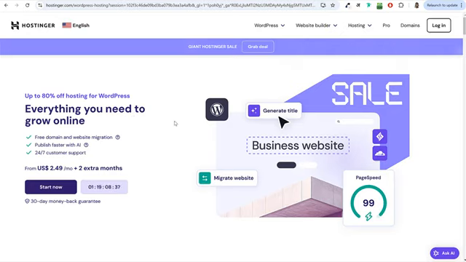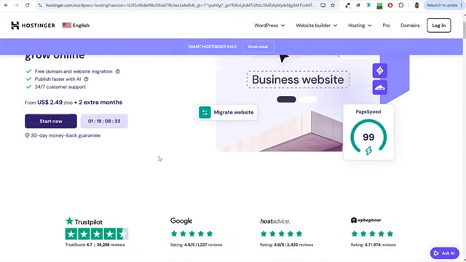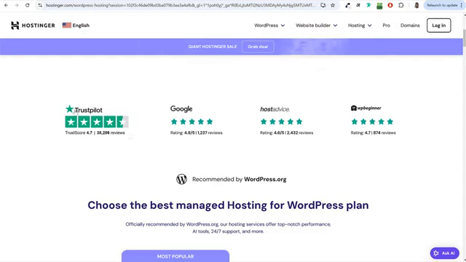So this is the hosting that we are going for. And you can see there's some discount going on right now. So make sure if you see this discount, you get the hosting as soon as possible. You can see at Trustpilot, they have a very positive rating and review of 4.7.